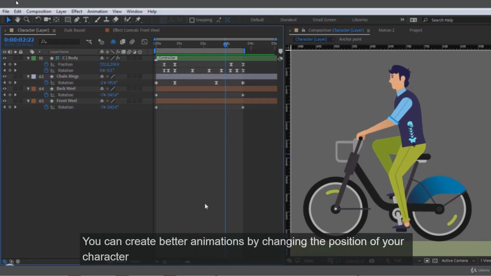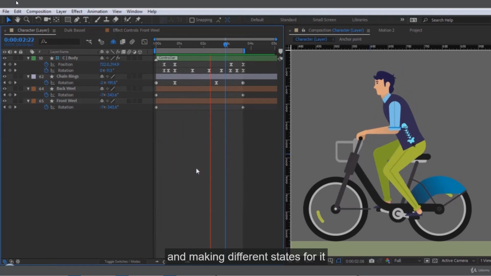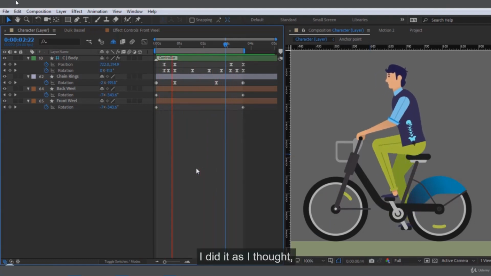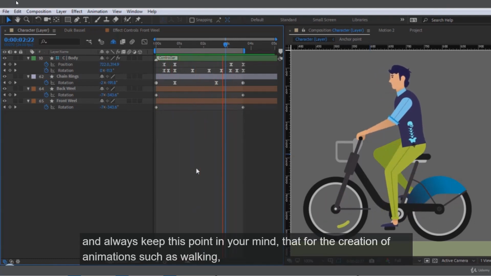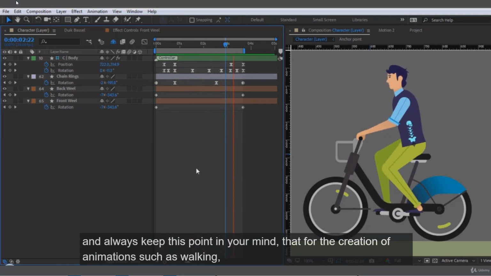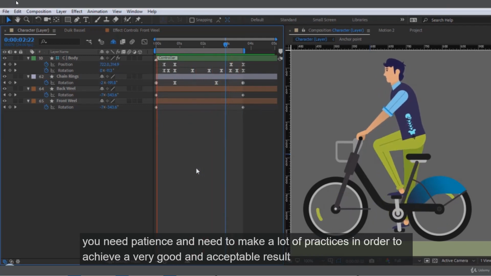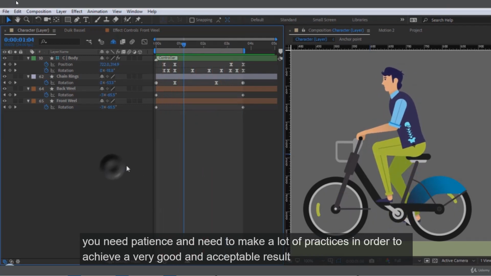Okay, it's good. You can create a better animation by changing the position of your character and making different states for it. I did it as I thought, so don't settle for it. And always keep this point in your mind that for creating animations such as walking, running, or bicycling, you need patience and need to do a lot of practice in order to achieve a very good and acceptable result.